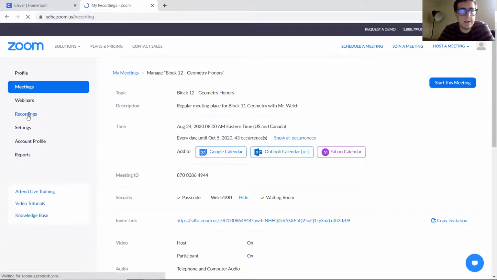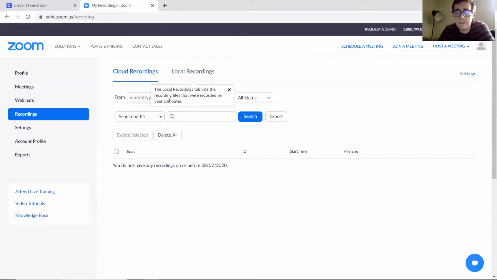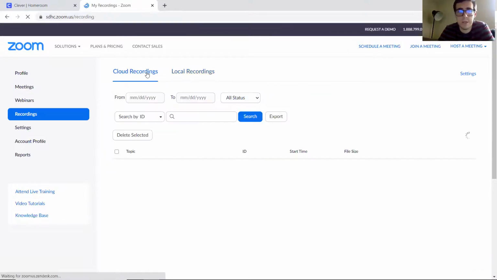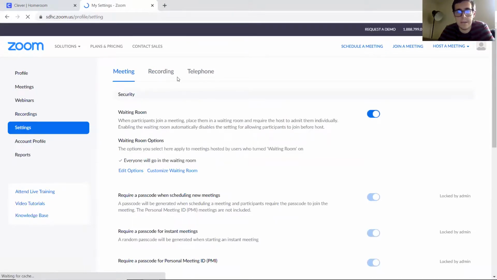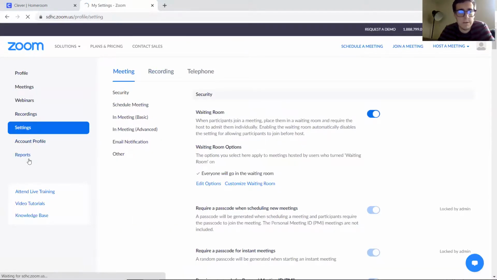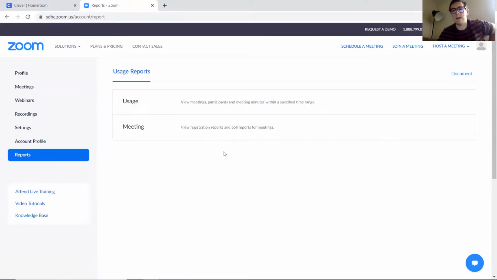So now this right here is recordings. You can save your meetings, like I said, the actual video recordings, and they save right to either the cloud or to the computer. You can do whichever you want. Your settings, again, this is just like your meeting settings, your recording settings. But reports is kind of the big one. Reports is not going to allow me to show you anything right now because I don't have any reports saved. But just looking at these right here, you can look at usage reports, which are meetings, participants, meeting minutes within a specified time range. So it'll tell you when the meeting was happening and who was in it.